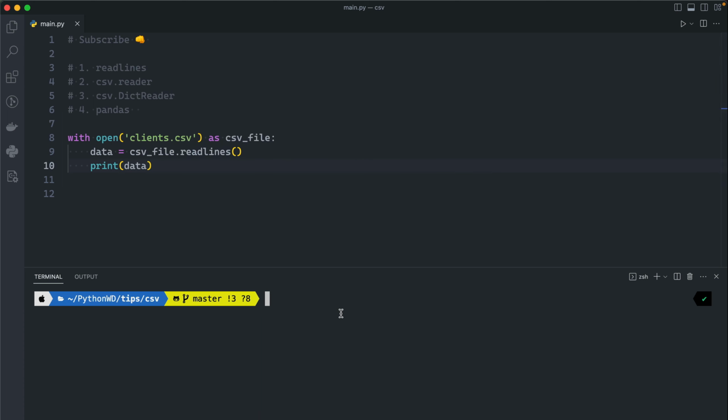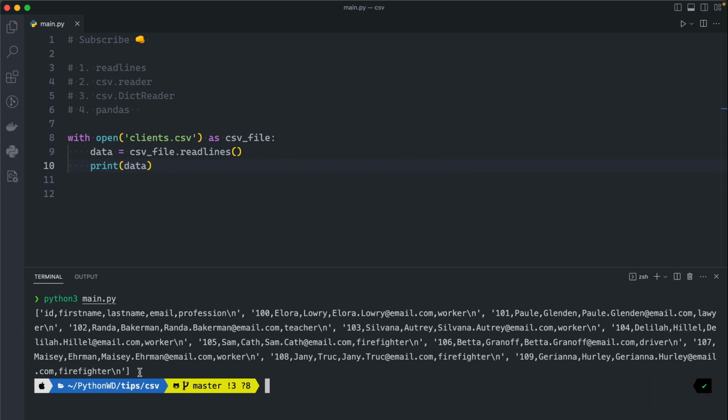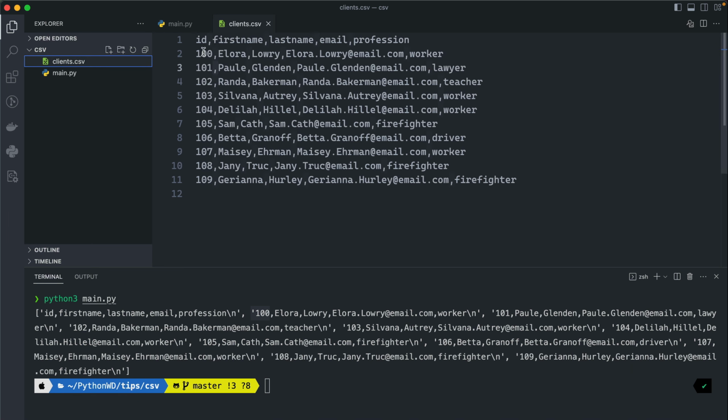I will save this and I will run our code, and as you can see we have this long list and each element of the list is a row. As you can see, for example, the first row is the header and the second row starts with 100. So let's go here and see that the second row starts with 100.